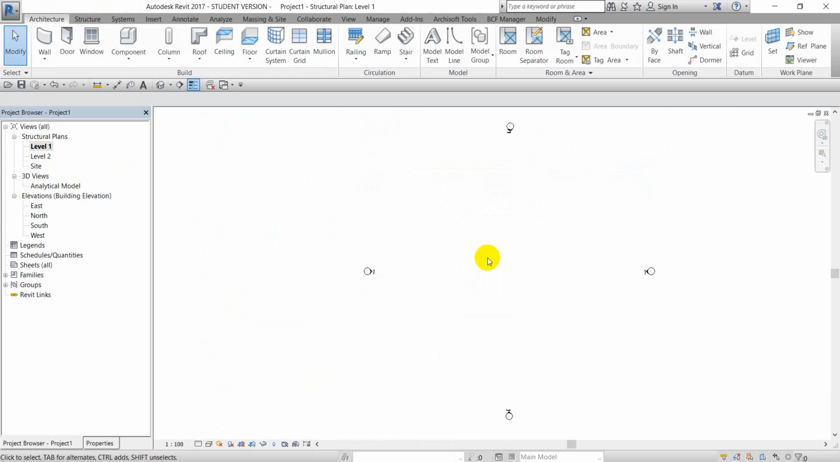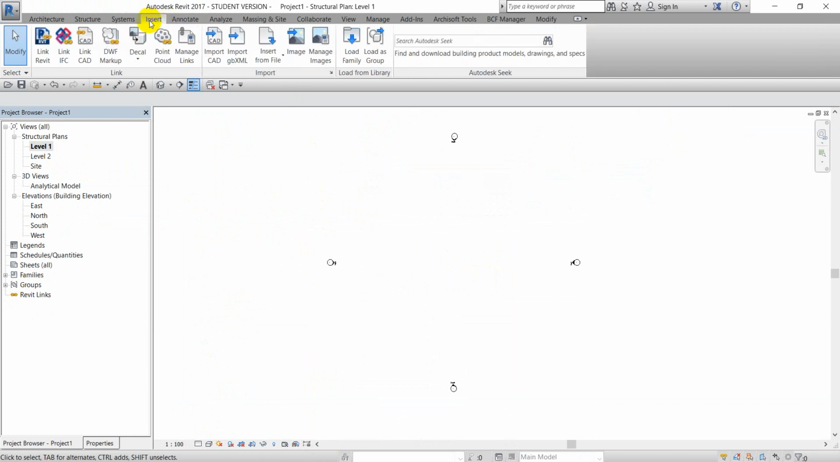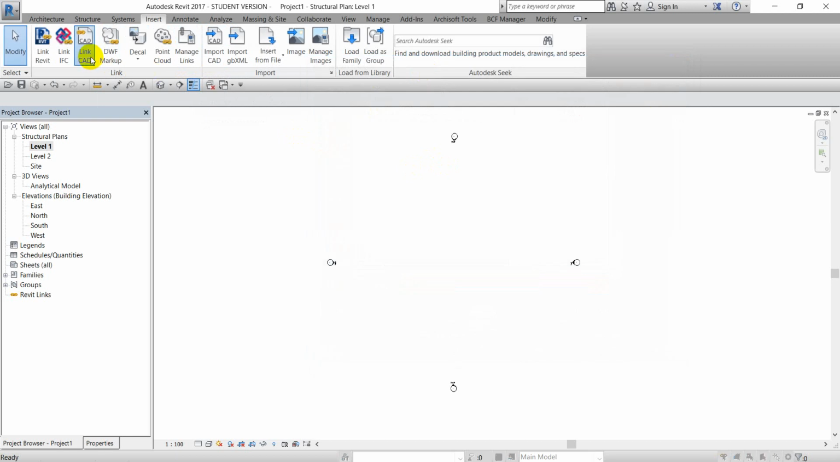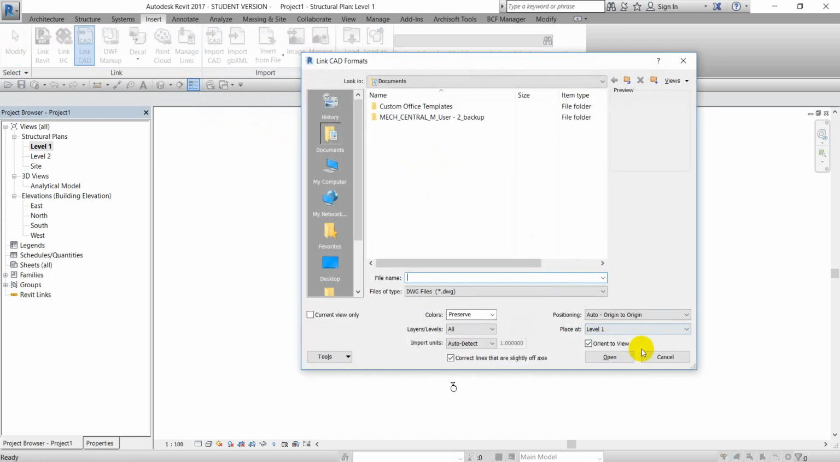So I'm going to this Level 1. From Level 1, to link this one, we have to go to the Insert tab. Then in here we can see Link CAD and Import CAD. These two are different. When I go to Link CAD, you can see this dialog box, and when I go to Import CAD, you can see this dialog. This dialog box is exactly the same.